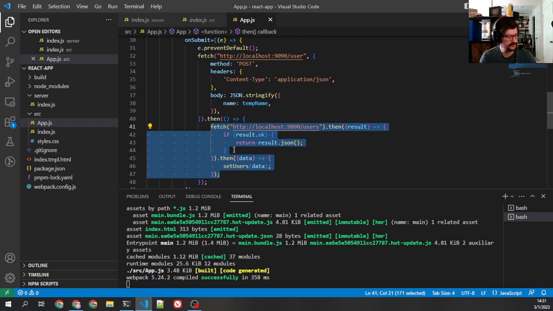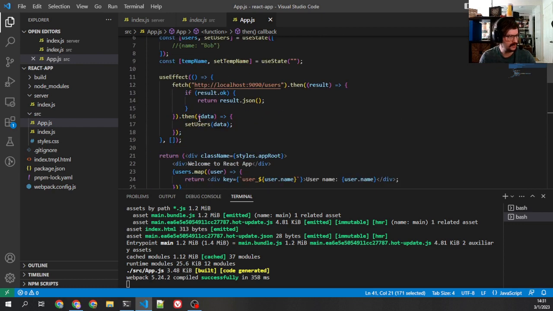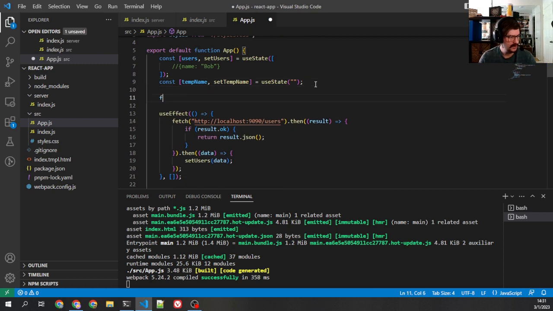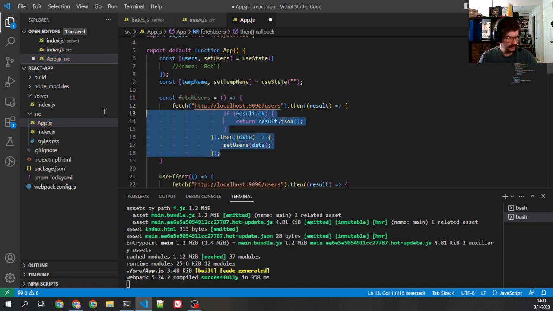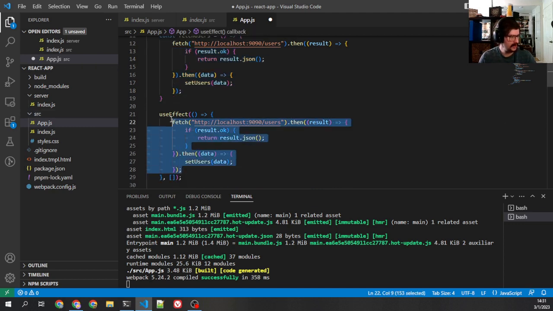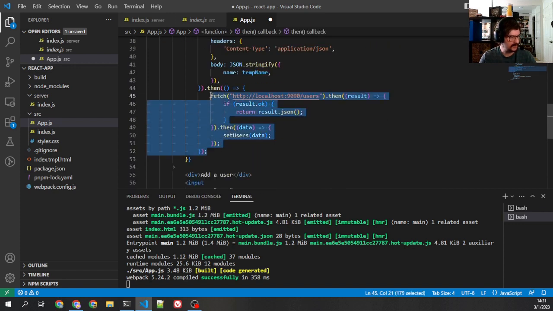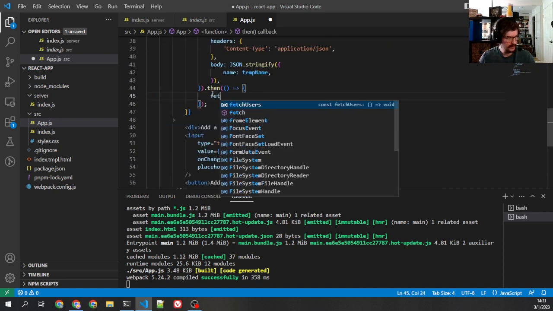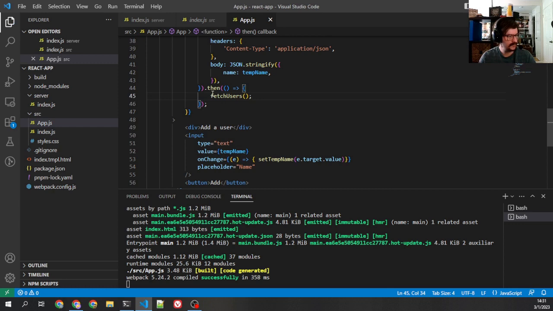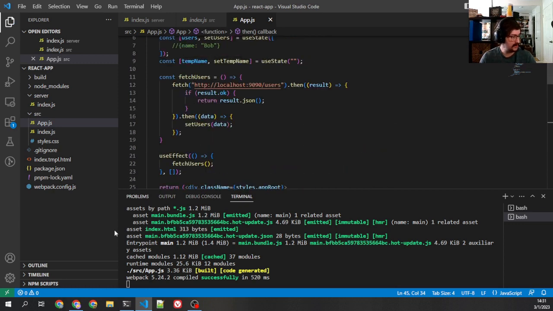So what I want to do is I want to actually take this and I want to make a function for it. Let's make an anonymous function, fetchUsers. All right, that goes there. Whoops. And now I'm just going to call fetchUsers here. And down here, I can also call fetchUsers. All right, so that code is a little bit cleaner.